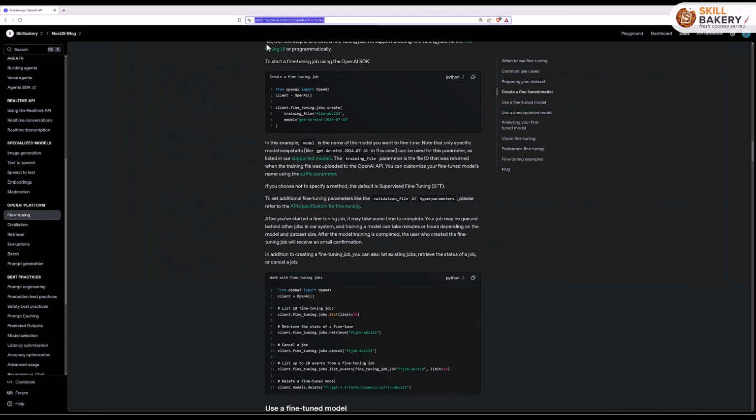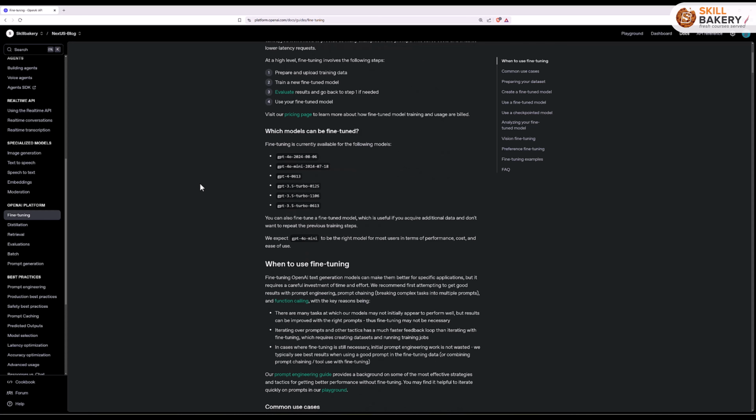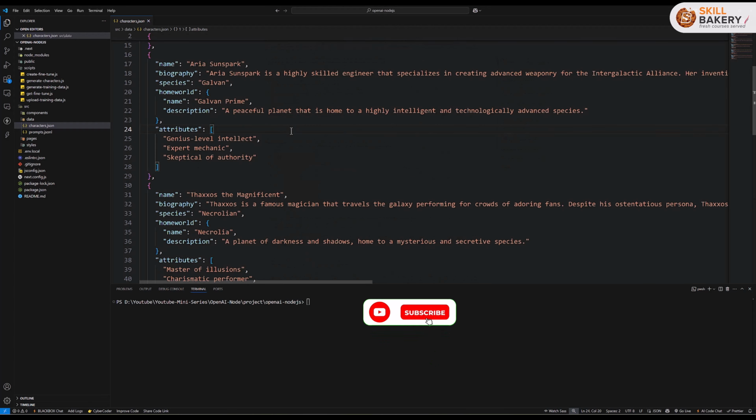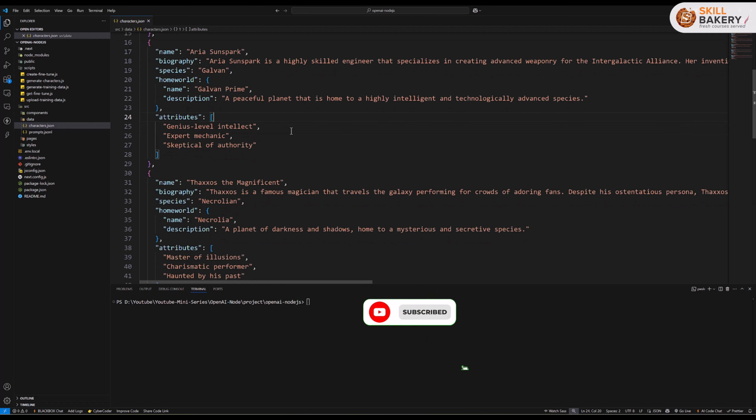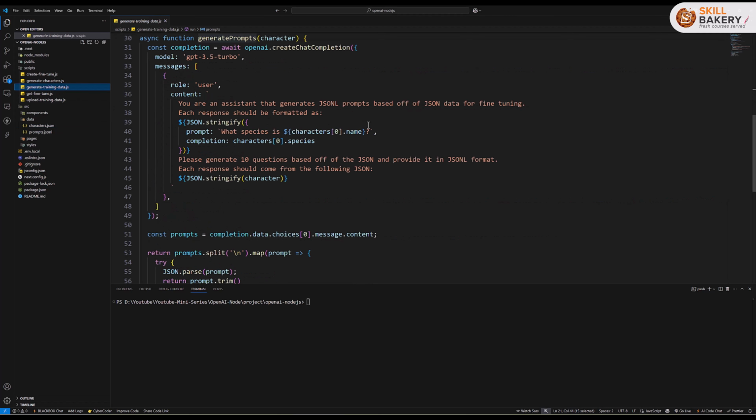Here, if you look at platform.openai.com/docs/guides/fine-tuning, you'll be able to see more about how we can fine-tune our data. Now, what we have done is, here we can see we have created a JSON file of some random characters, and each character has a name, biography, species, home world, and some attributes. Using this data, we will be generating our training data.